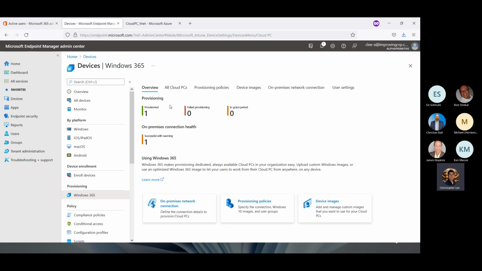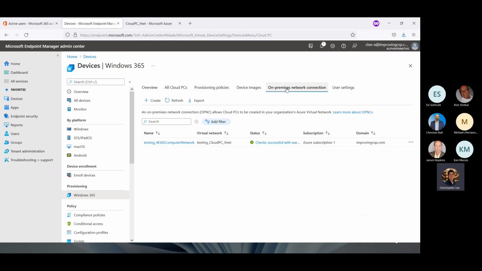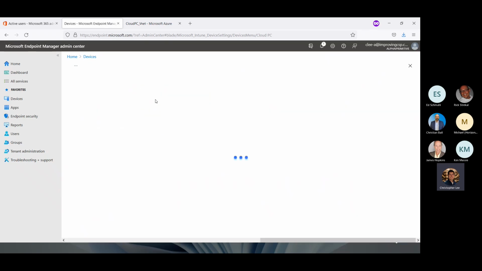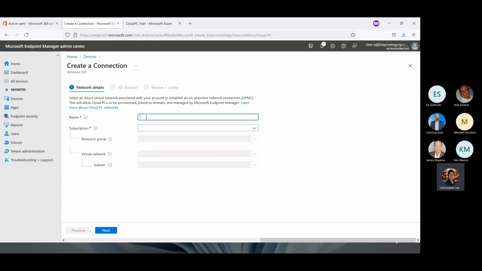When you look here, you actually see stuff, whereas before it was just a blank pane that said, welcome to Windows 365. We have options here because we can configure the Windows 365 service. So I'm coming over to on-premise network connections. I'm going to say create a new connection, and I am going to call this demo connection.